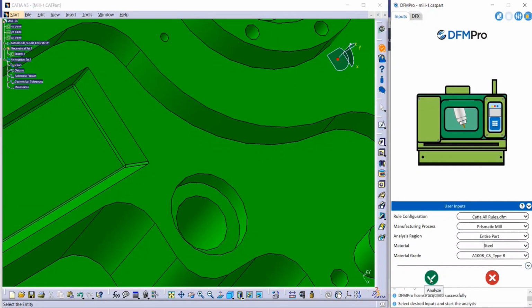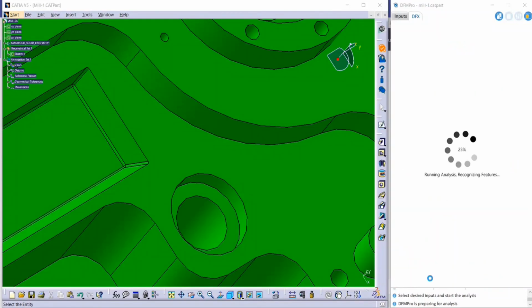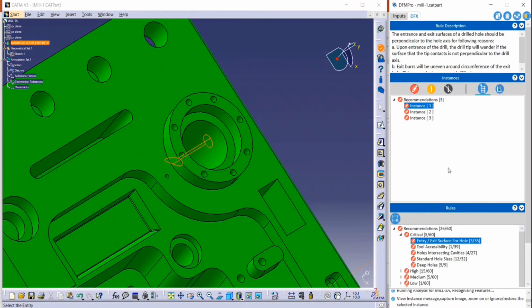DFMPro will analyze the model based on the geometry and any metadata in the CAD file, even if the file has been imported and there are no design features. Once the analysis is complete, the results are presented to the user as shown here in the DFMPro pane, right next to the CATIA graphics window.